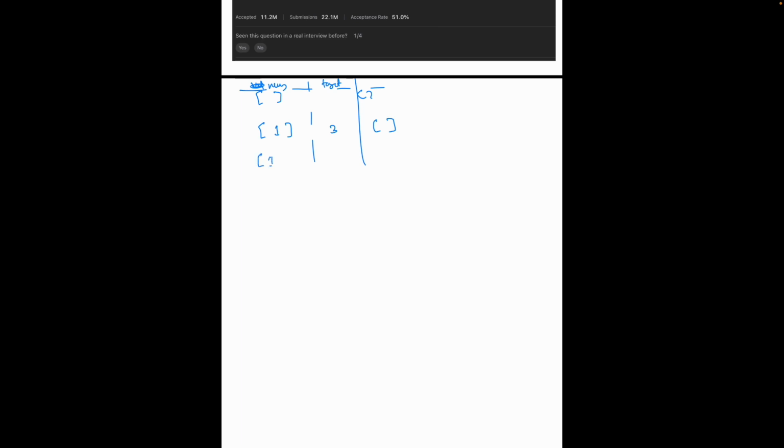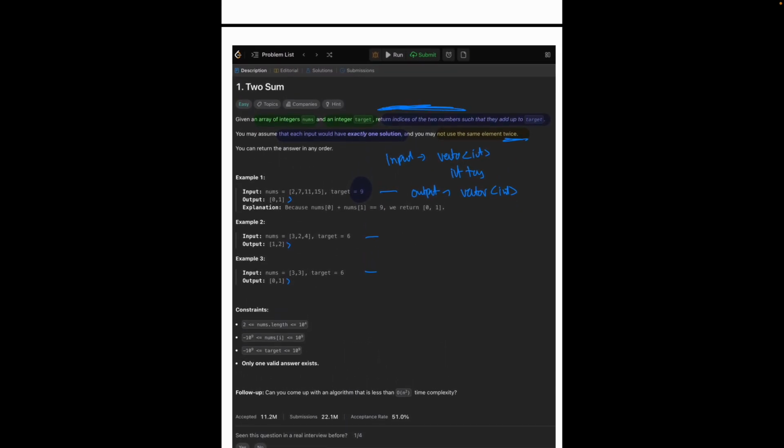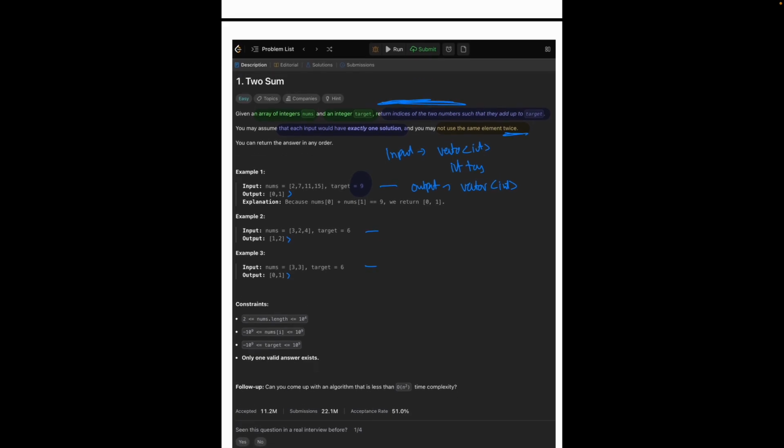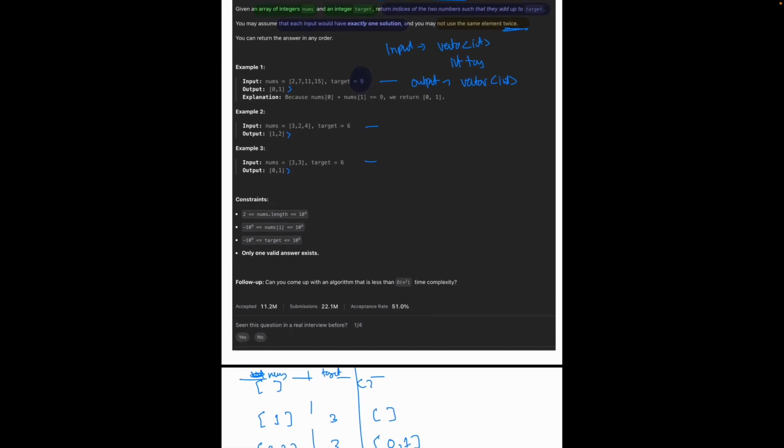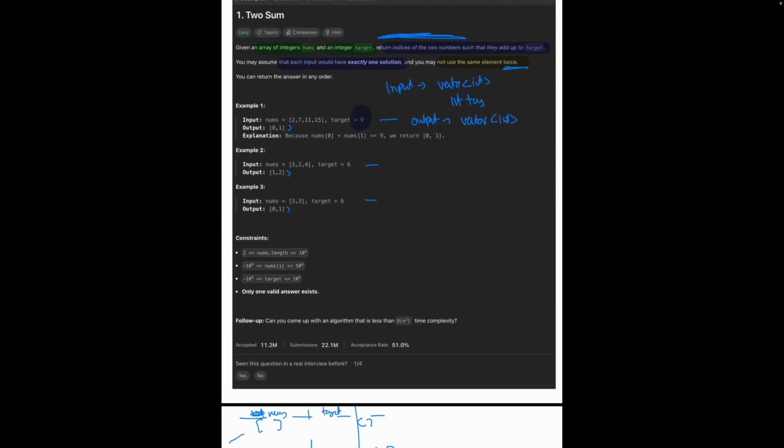Now as soon as it's 1 and 2 exist, and let's say the target is 3, then we will return 0 and 1, because if you see in this question, they want us to return the indices of the two numbers. So yeah, null, single element, and any element more than 1 are the 3 cases.